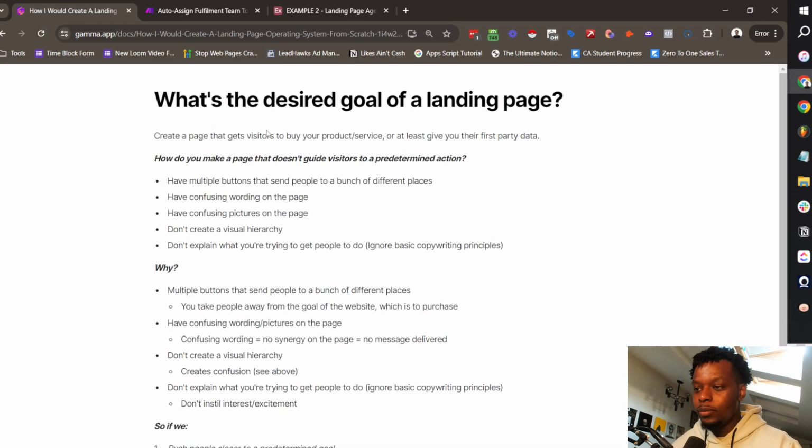So what's the desired goal of a landing page? Well, we want to create a page that gets visitors to buy your product or service, or at least give you their first party data. So how do you make a page that doesn't guide visitors to a predetermined action if we use inversion? We could have multiple buttons that send people to a bunch of different places, have confusing wording on the page, confusing pictures on the page.